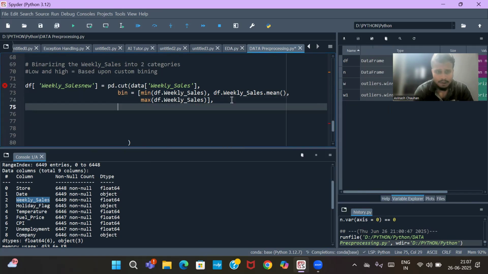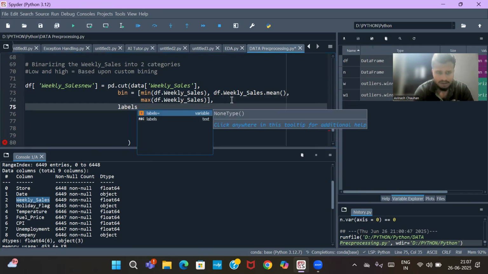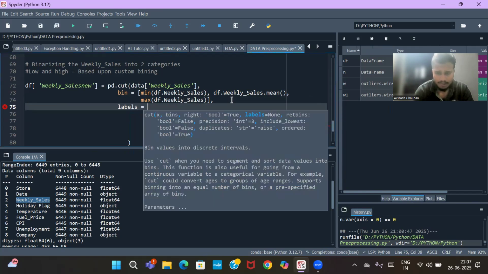And I'll put a comma, and then I will write here labels. Basically, labels will be whatever label you want to write. So I'm writing here low and high. Again, it's up to you. You can either write your own names or use domain-specific ones. I'm writing here low and high.